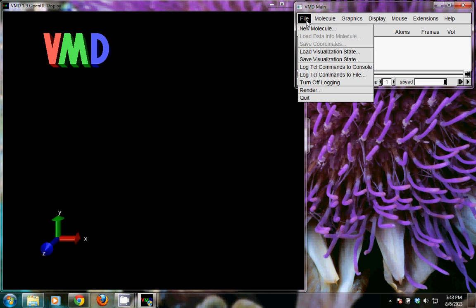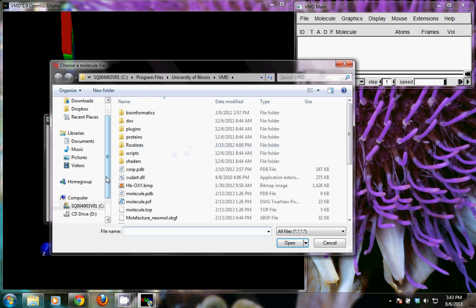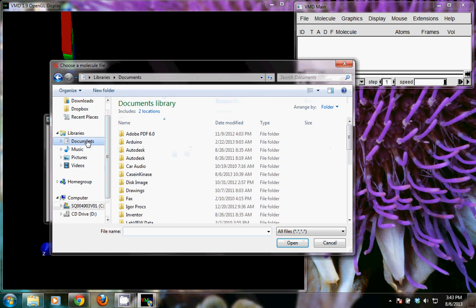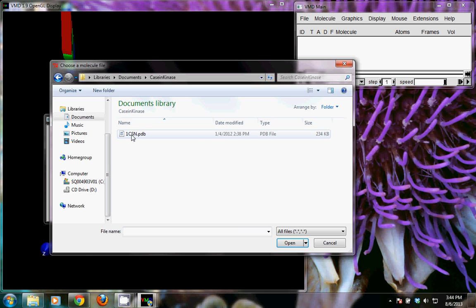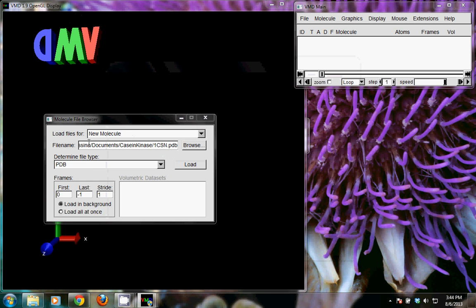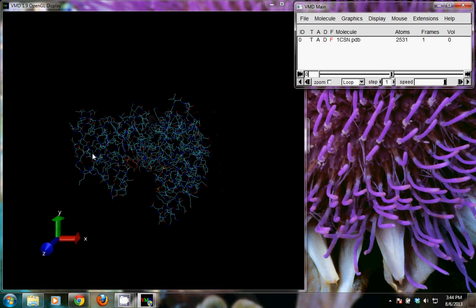Okay, so the first thing to do is to go to File, New Molecule. I'm going to browse my computer, and as we talked about in the last video, we created a directory in our documents called casein kinase. And here's my structure 1CSN. It should load here in the file name. And I'll just click load, and that's the only structure I'm going to load, so I'm going to close this window. And you can see now that we have our structure loaded.